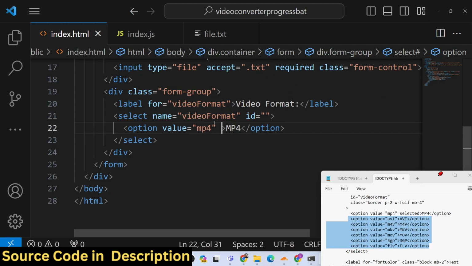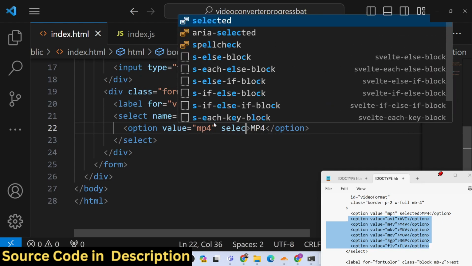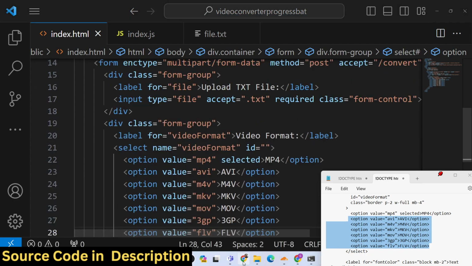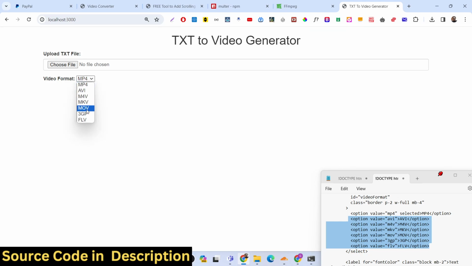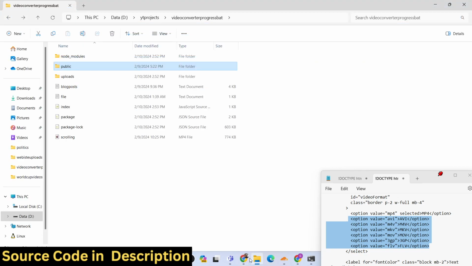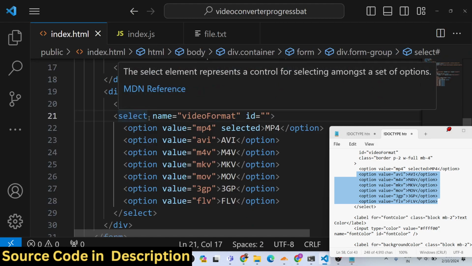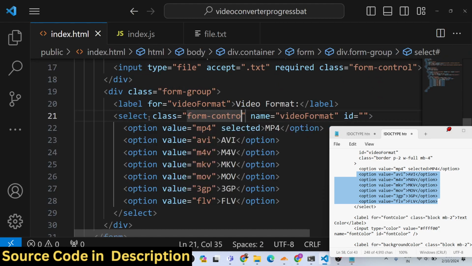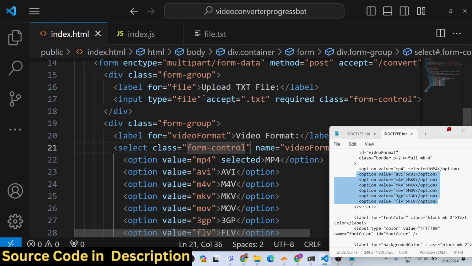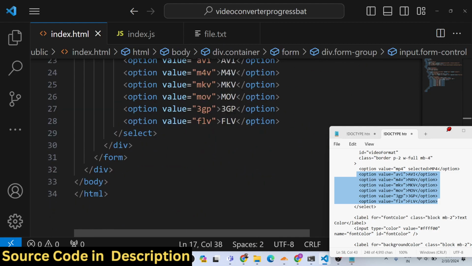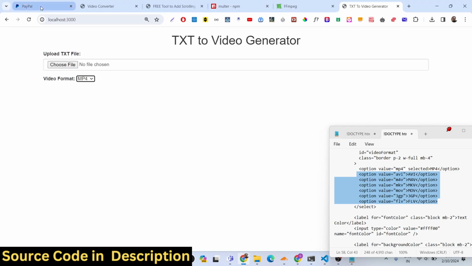MP4 will be selected by default, so we will give it a property of selected like this and paste it right here. You will see AVI, MP4, all these options will be there. And we do need to give it the form control class as well. We forgot to give it. So just give the select tag the Bootstrap class form control. And we also need to give a name parameter to this input file, which is name equal to file.